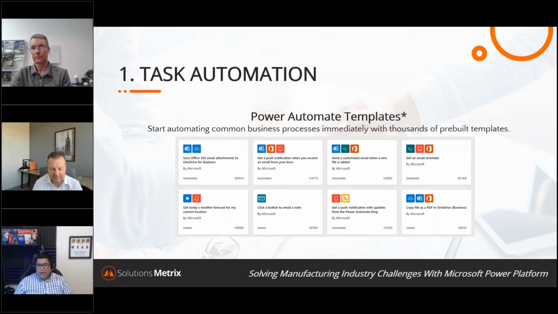Probably one of the common tasks is that you are receiving a lot of emails and you want to store images and documents in your personal OneDrive folder, and you don't need to do it manually one by one. You can just select a template and save all the documents attached to your emails automatically when an email gets into your inbox. So that's a pretty simple example of what you can do and achieve with Power Automate.